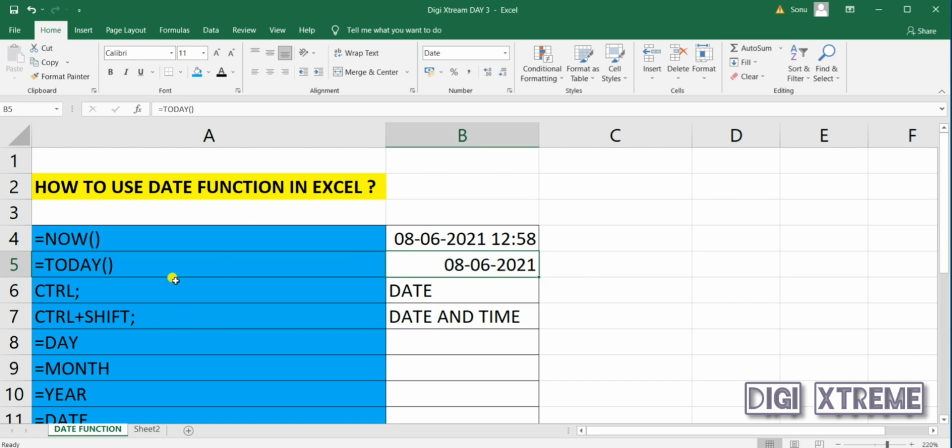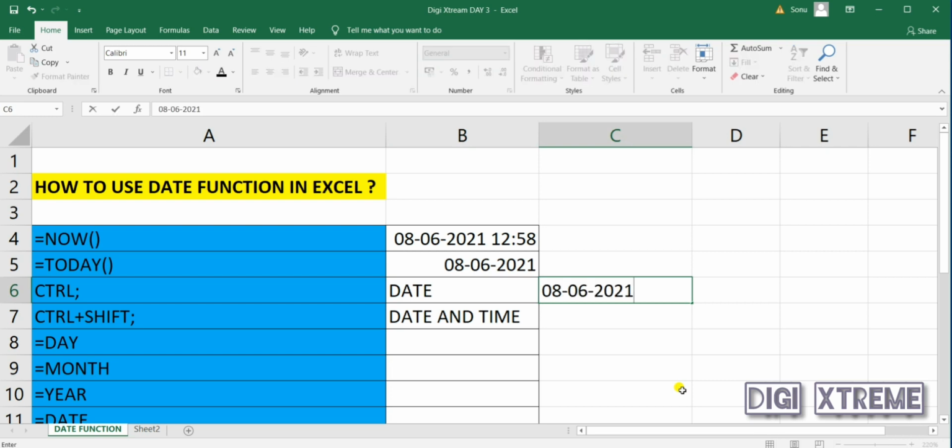All right, now let's move to next. If we want to know the date only, is there any shortcut using keyboard? There is a shortcut, Control semicolon. Let's try Control semicolon here. See what we have got, date.